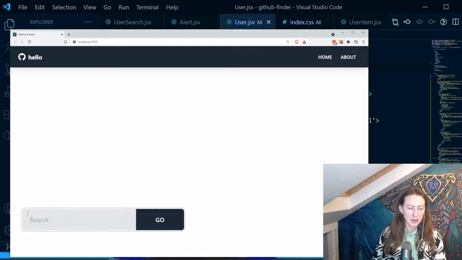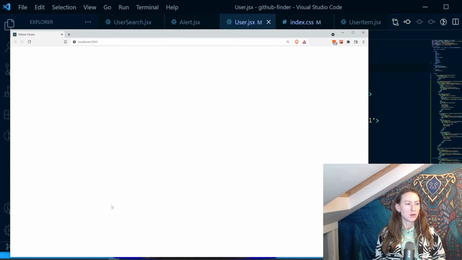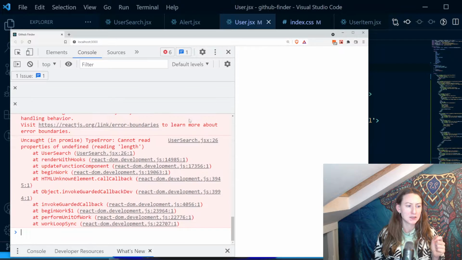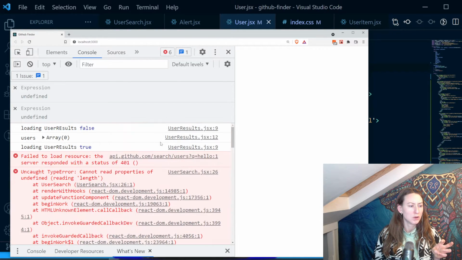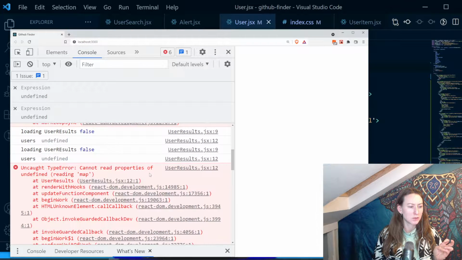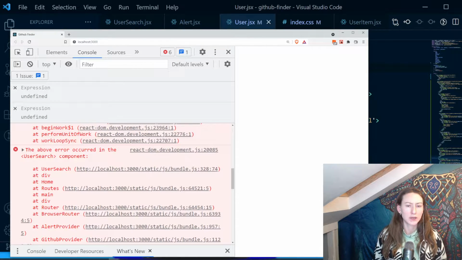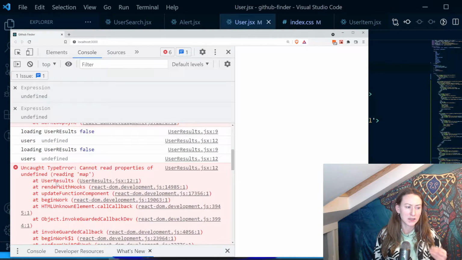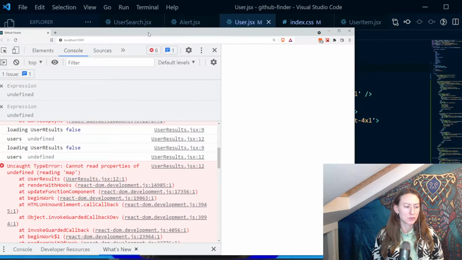So let's just see how it's going by testing it out. So we'll say hello. Okay, so we still have an error here. That's no problem. We were in the middle of building this out. So okay, we're not getting the users back or sending them back, it looks like, because we don't have a length and we can't map over them.